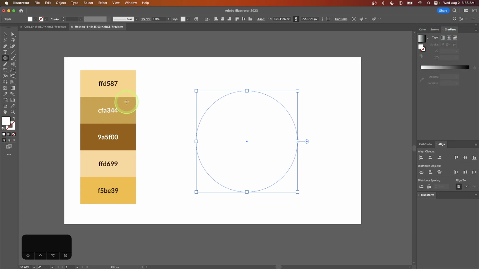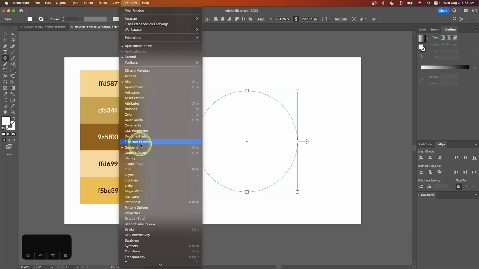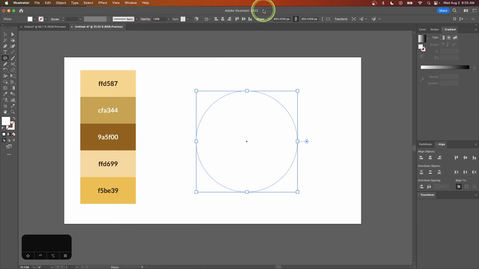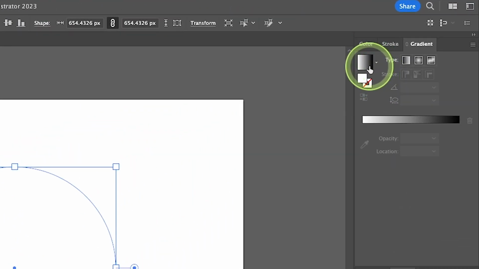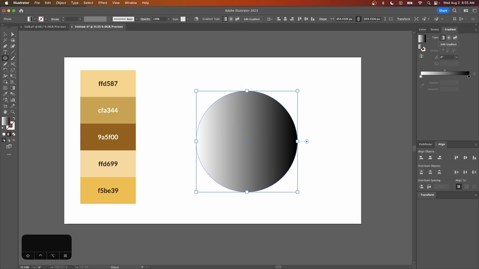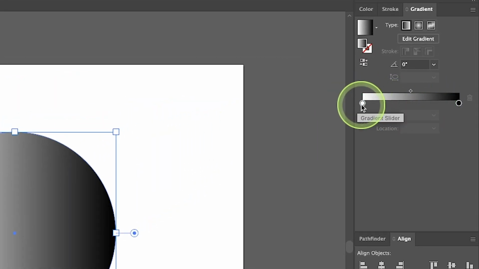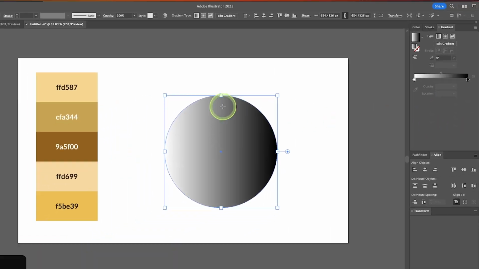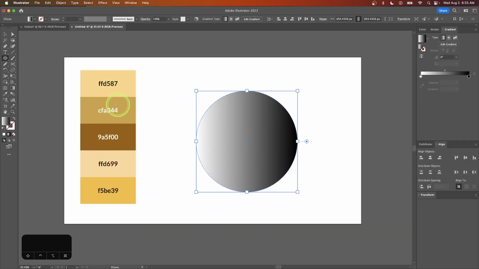If you don't have a gradient menu, come up here to where it says Window and look for Gradient in that list. And once you do that, click on this box right here to apply a gradient to the selected object. And once you do that, you will see down here in the menu that this gradient has two different colors. It has white and it has black. To create our gold gradient, we're going to need 5 colors.